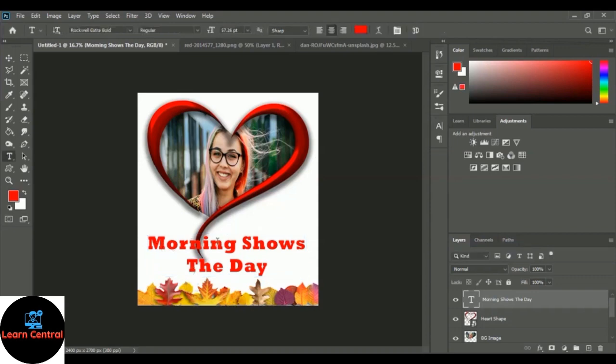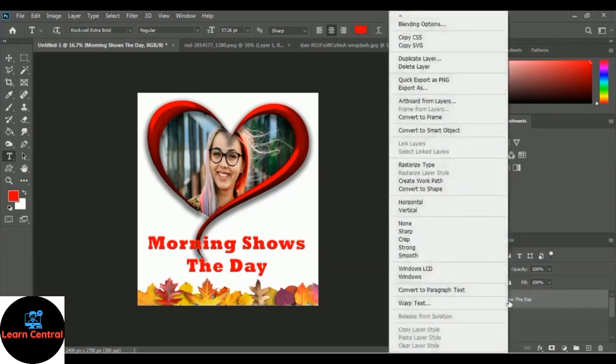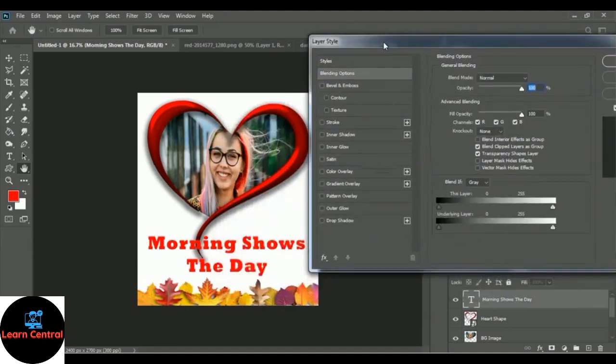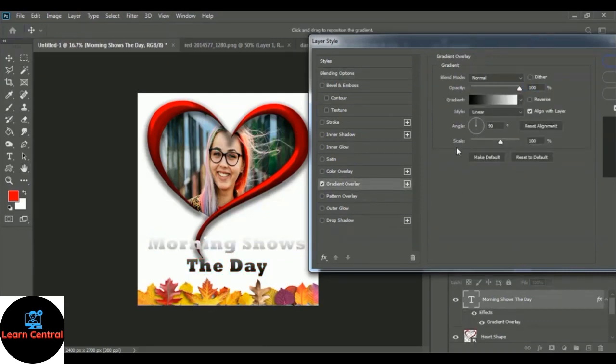Okay, looks good, and let me press Enter, but we will not use this red color for our text color. We want to use some gradient in this text, so let's add some gradient. Therefore we have to right click on this text layer, then you will get this blending options, and here is the tab for blending options. So you have to click this gradient overlay.